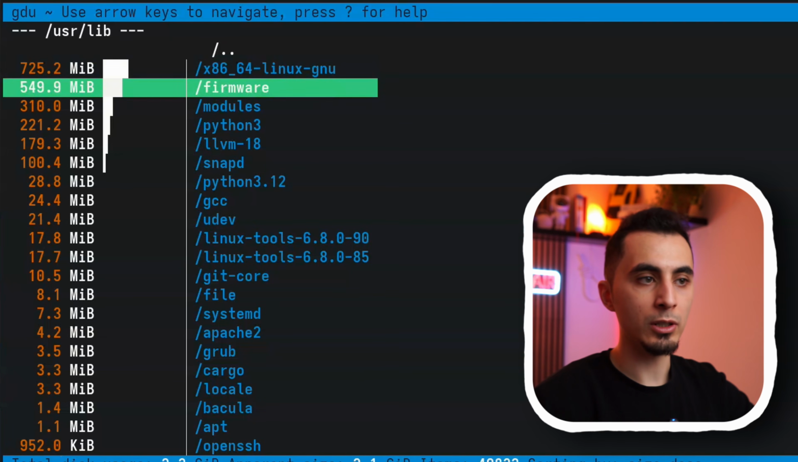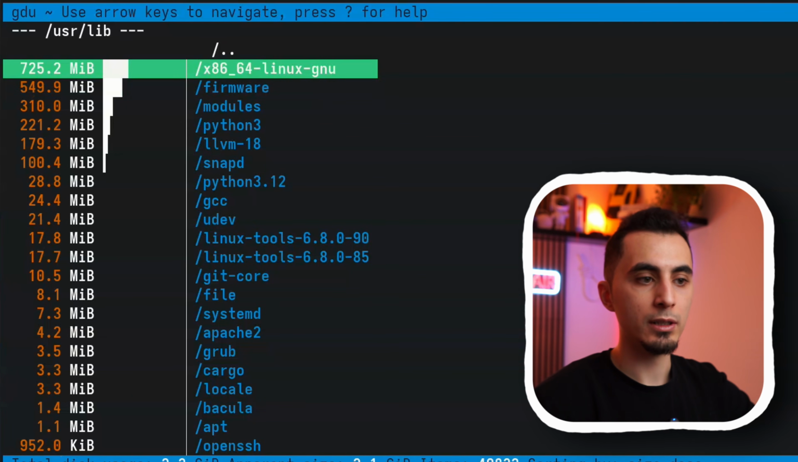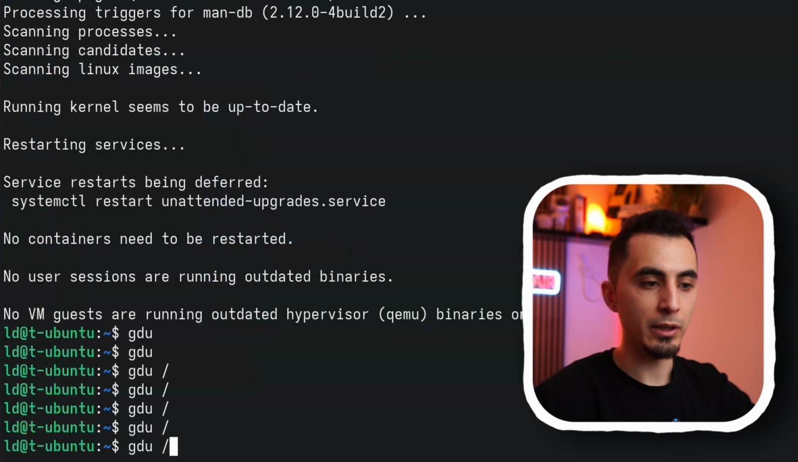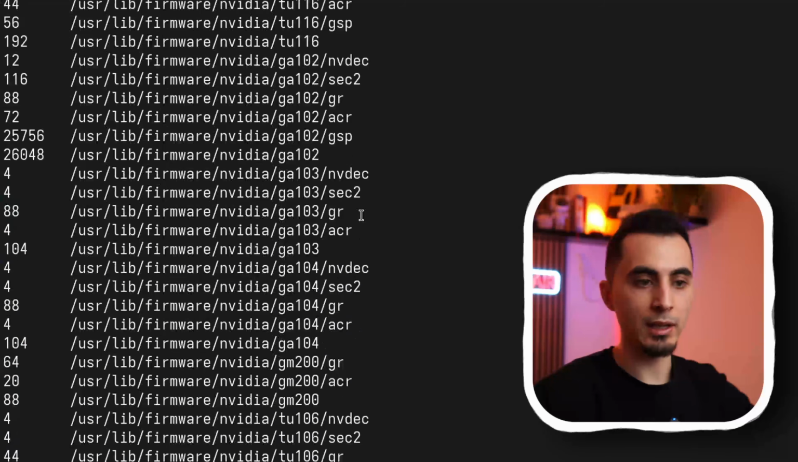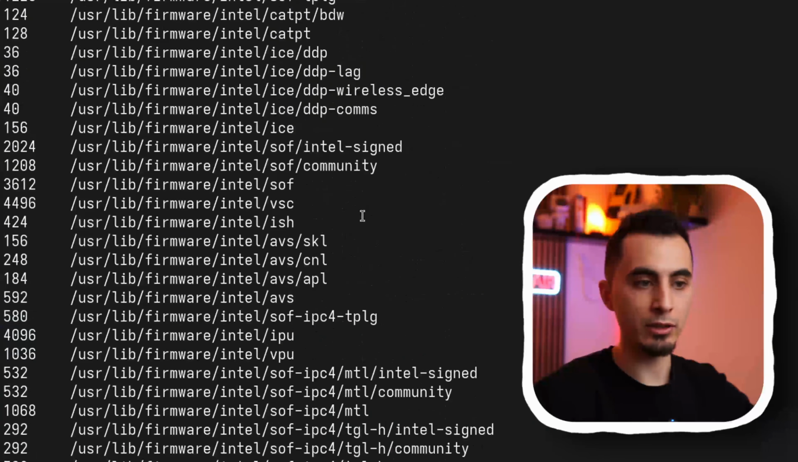Let's actually do a small comparison between this and du. So I will close this, repeat this command with du. And as you can see, there is really a big difference between this one and gdu. I know tools like du are much more powerful than gdu, but for my use case, gdu is much faster and it shows me everything really fast.